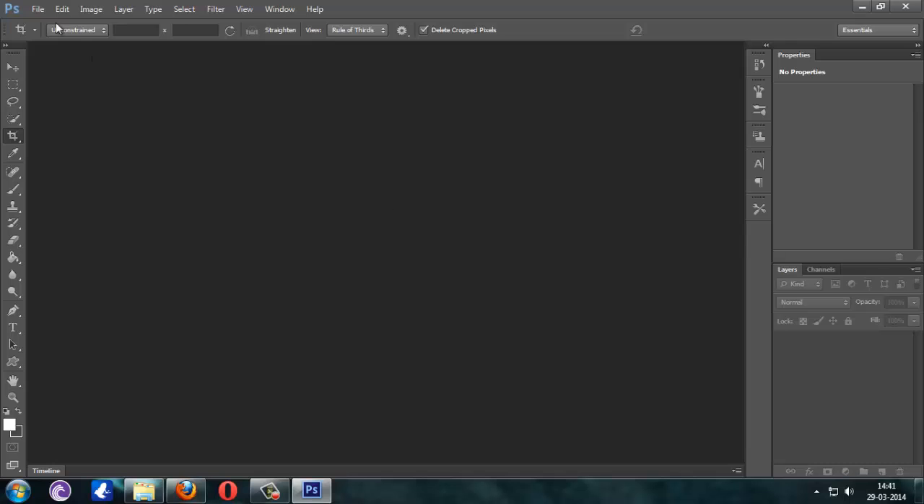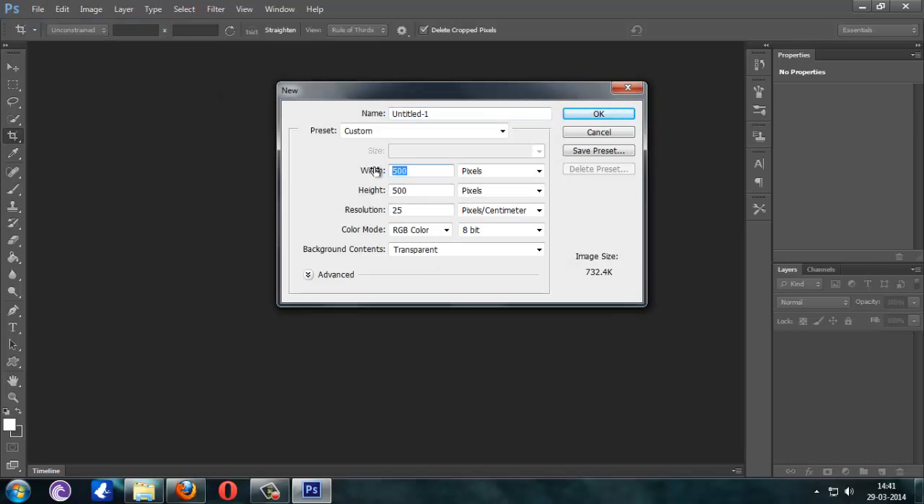Today we'll be creating a text effect. The text effect is called Ribbons text effect. Let's create a new document of 1100 by 750 pixels.